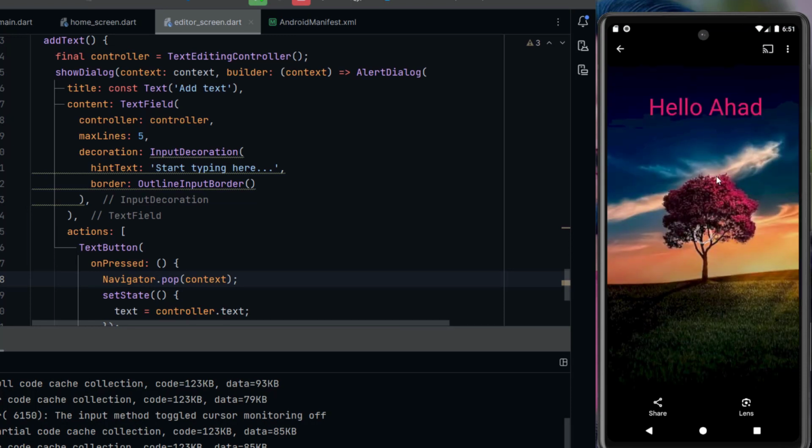Our image saved successfully. So I hope you enjoyed today's tutorial. This is the way you can create any application to add text on an image and finally save it into the gallery.